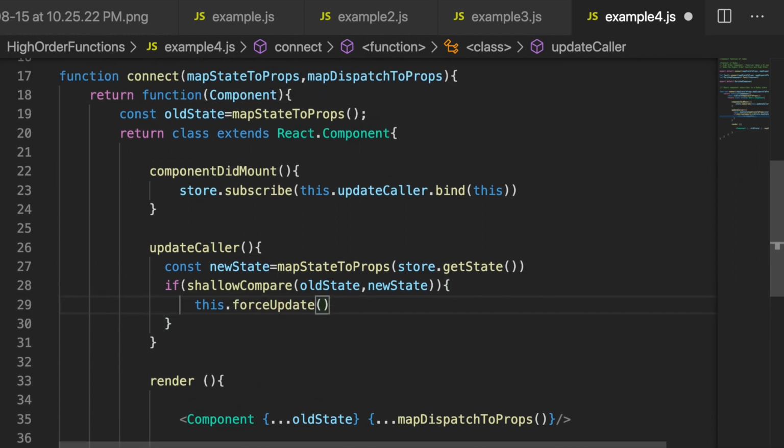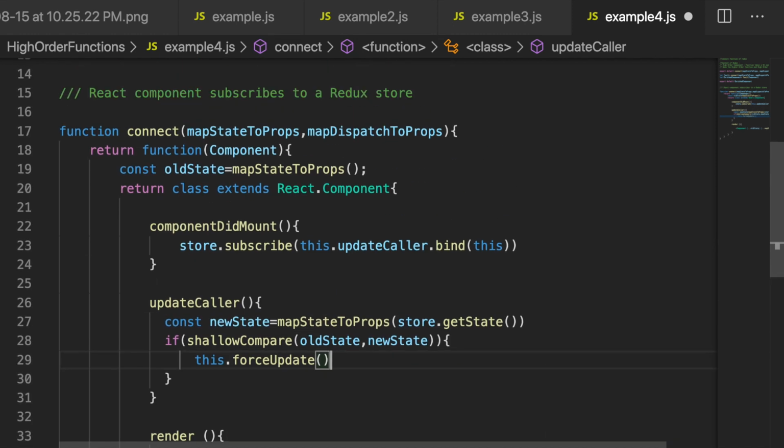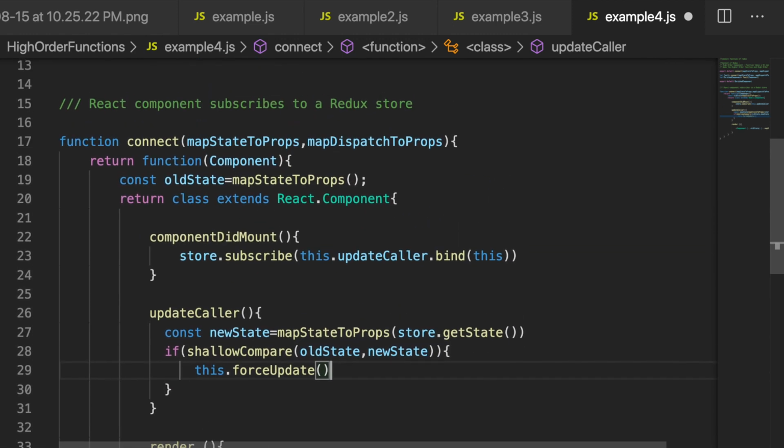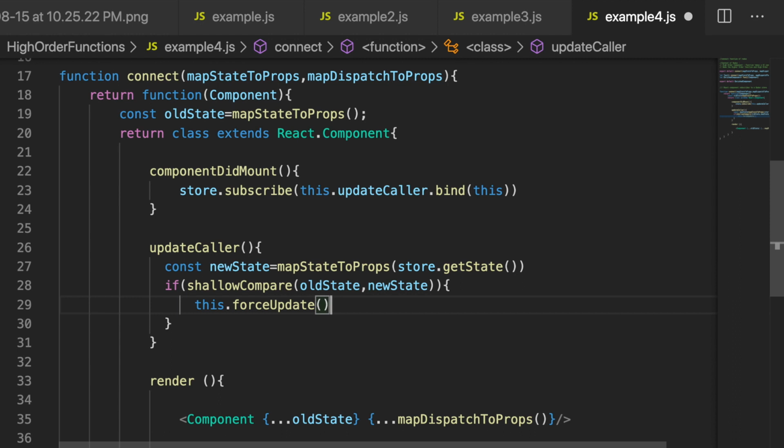I'm not saying that this is the actual way redux connect is implemented, but this is a kind of mental model. We can just think of something like this. I'll also give you a gist link in the video's description, through which you can access this whole code at least. And basically this is how it works.